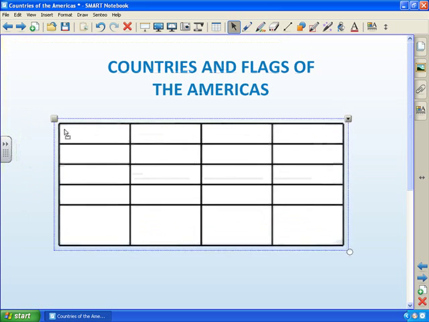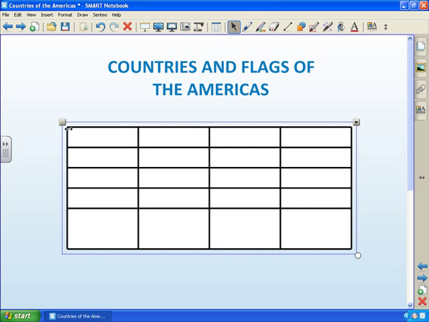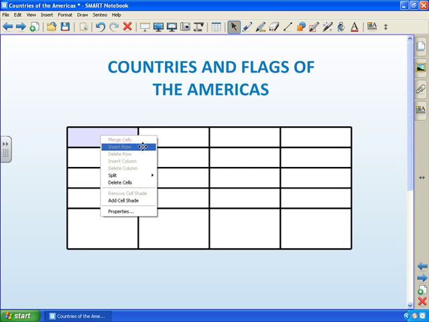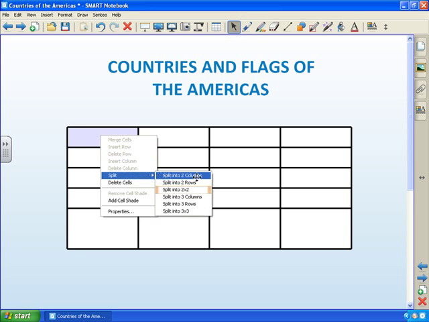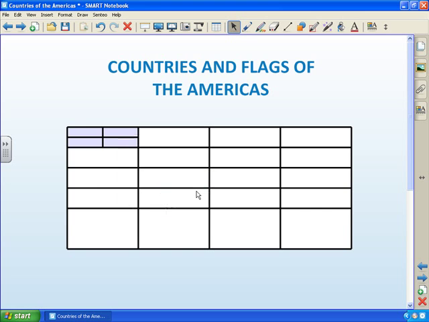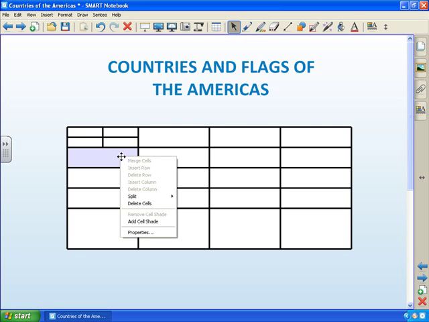top left corner. To modify the cells in your table, use a right mouse click and select the cell that you wish to change. For example, you can split a cell into additional rows or columns by using a right mouse click on the cell and choosing Split from the drop-down menu. You can also add cell shades to hide the contents of your cells by once again using a right mouse click, selecting the cell, and choosing Add Cell Shade.